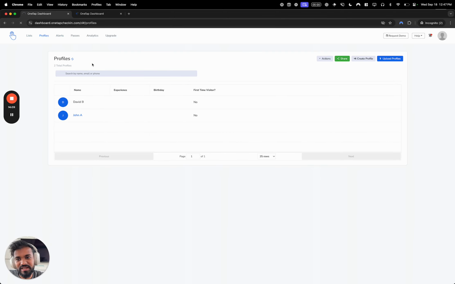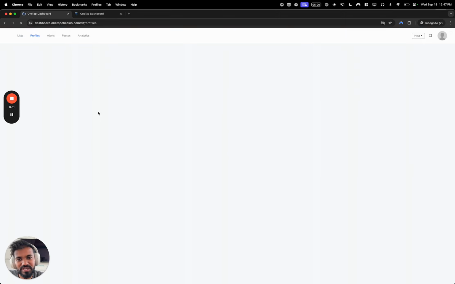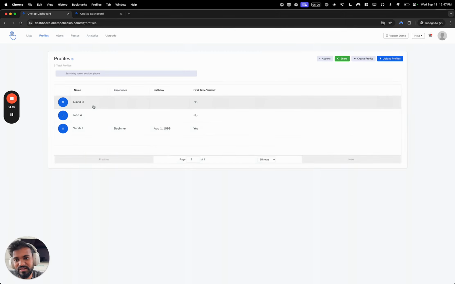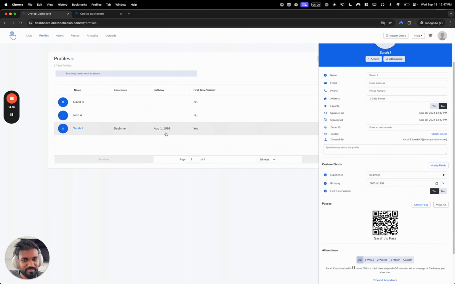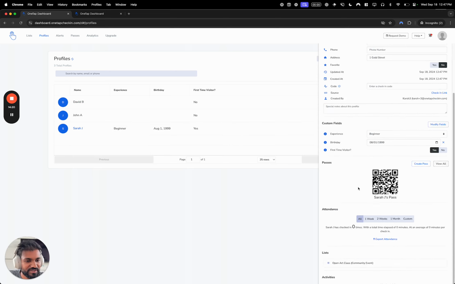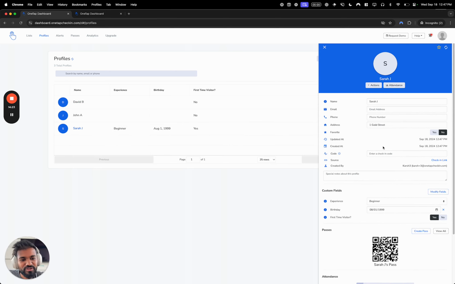If we go into our list, or into our profiles tab, we're going to be able to see that Sarah has registered, and we'll be able to see all those custom field values, which is all the stuff that you wanted to collect. So we see that she's a beginner, right here it says beginner, birthday, and the first time visitor is yes. So pretty cool how you can use custom fields.